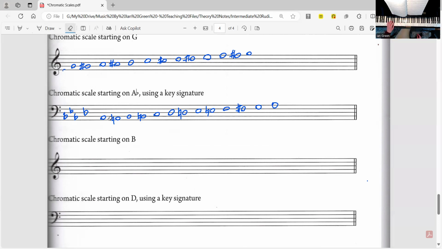A natural, B flat, B natural, C, D flat, D natural, E flat, E natural, F sharp, G, and then A flat. Then it would go descending down the scale again.